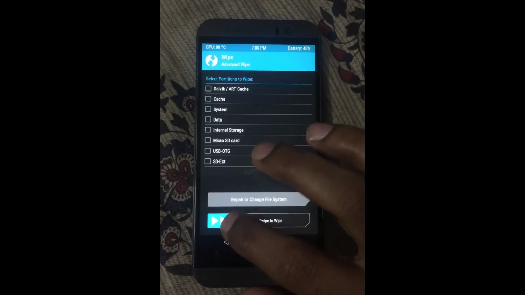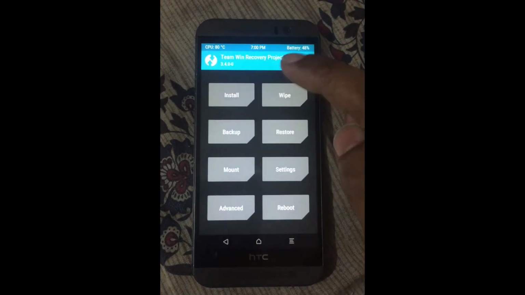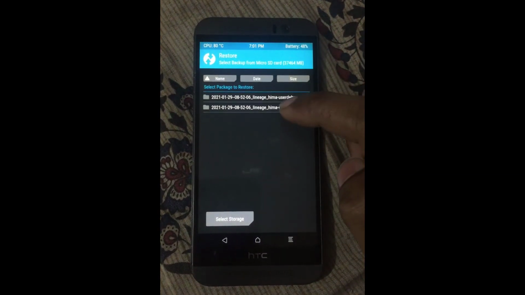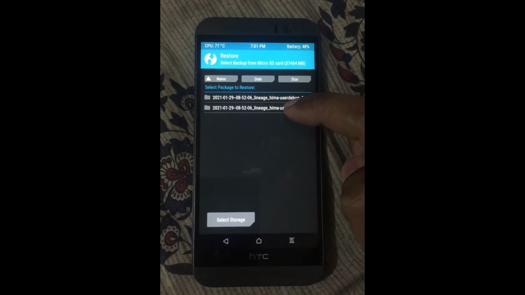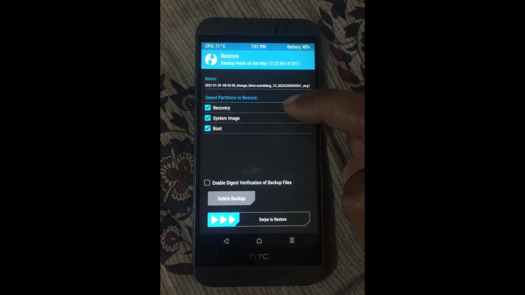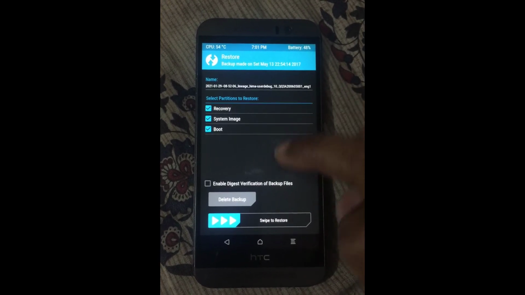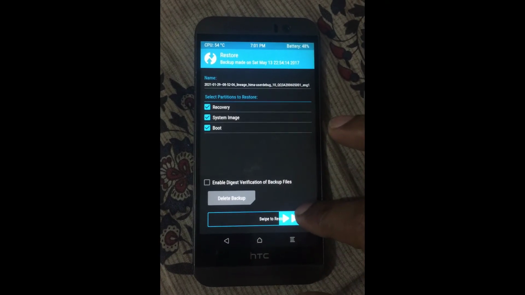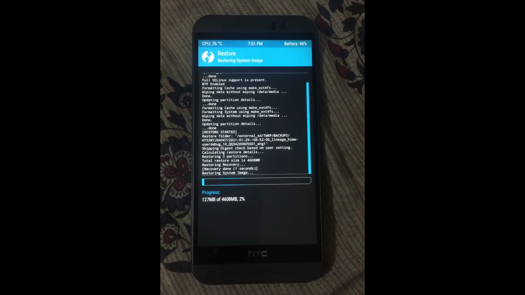Go back to the main menu and click on restore. Select storage to SD card if you copied the backup to the SD card. You will see a folder, select all the partitions available and swipe the slider. Wait for the process to get finished.